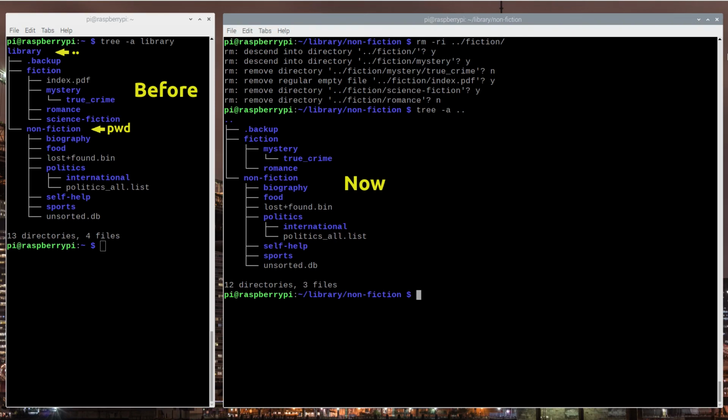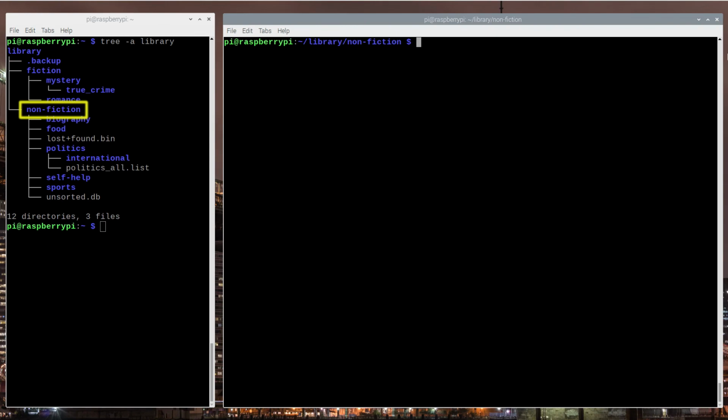Empty or not, you cannot be in a directory you want to remove. For example, if I want to remove the entire nonfiction directory, where I am currently, I need to go somewhere else, for example, one level up, before nonfiction can be removed.